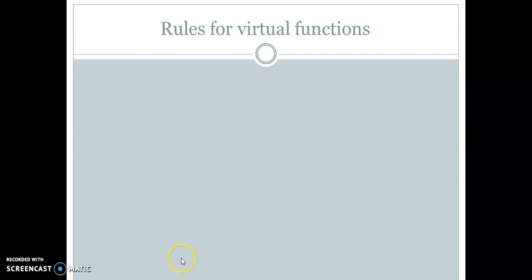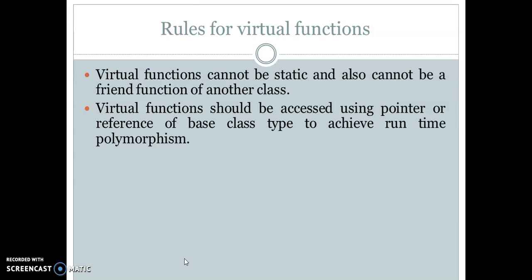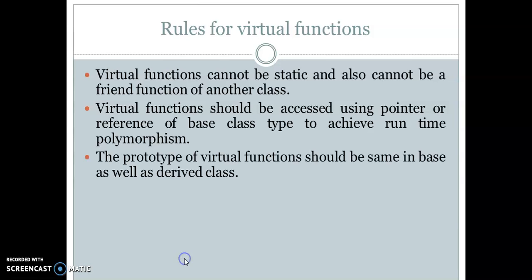Virtual functions cannot be static functions or friend functions of another class. To achieve runtime polymorphism, a virtual function should be accessed using a pointer or reference of base class type. The prototype of a virtual function should be the same in both the base class as well as in the derived class, or in the parent class and in the derived class. Prototype means declaration of the virtual function.